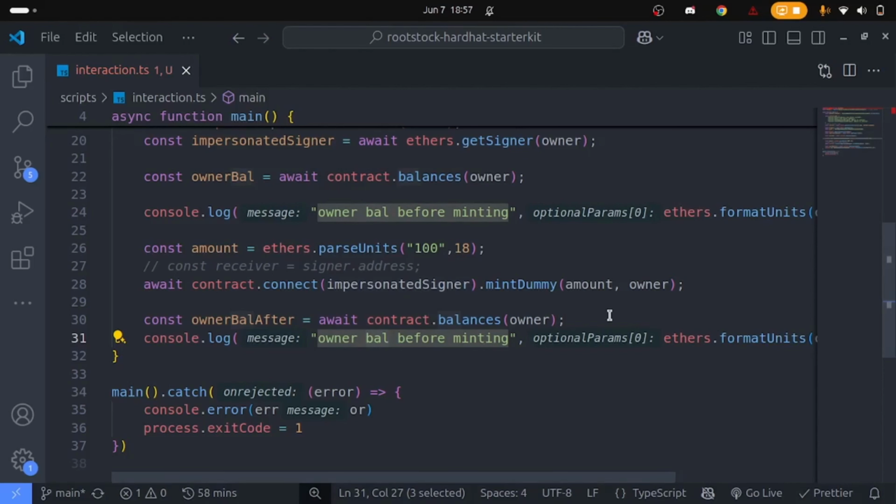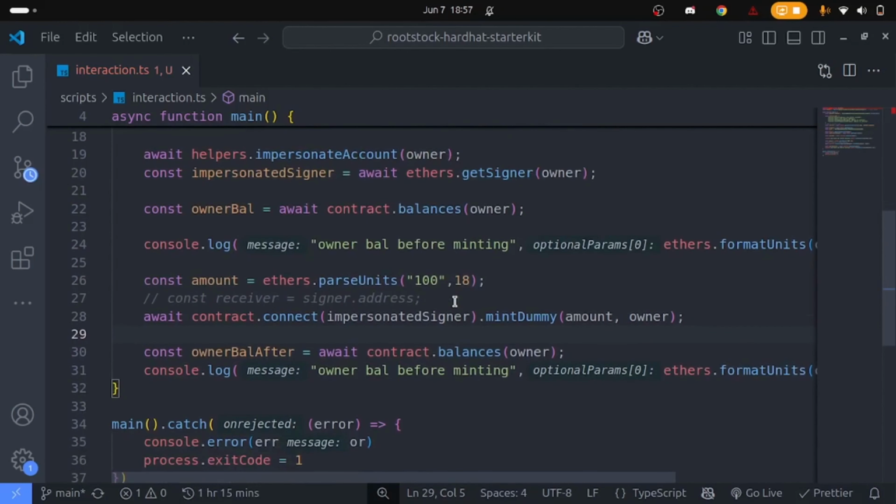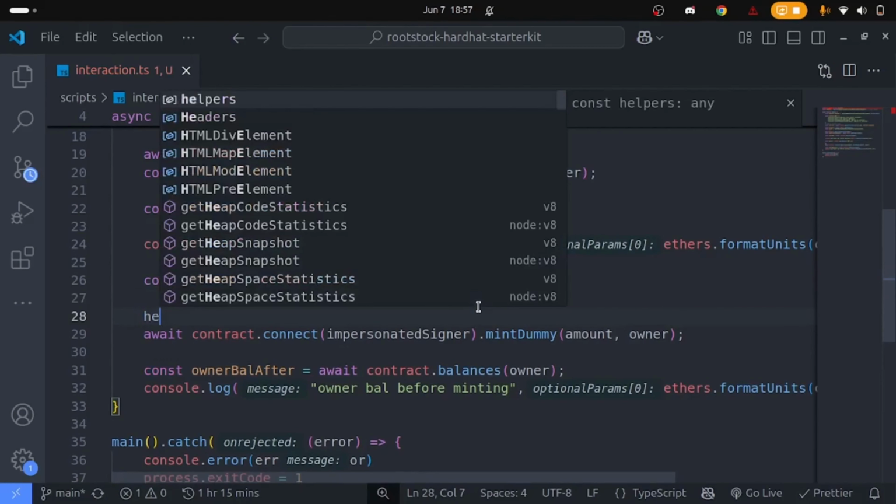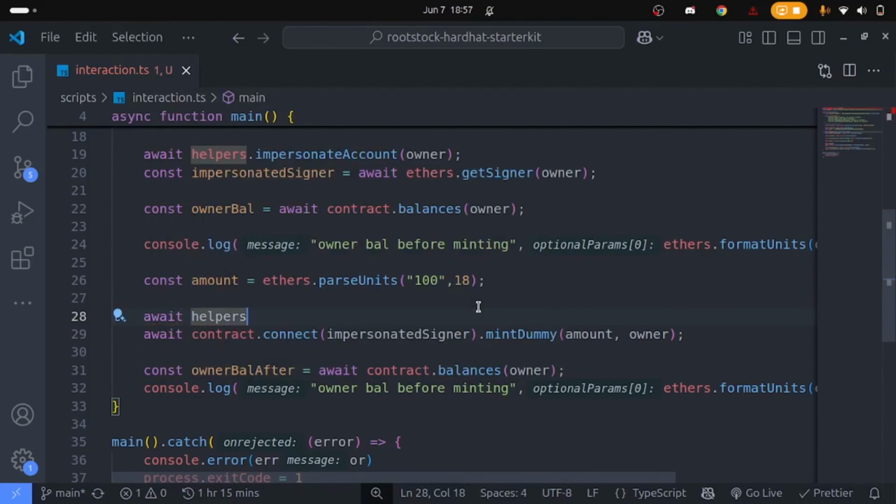To ensure that the address has gas, we're going to use something called helpers.setBalance. So just before we call this here, we're going to do helpers.setBalance. And then we're setting the balance of the owner, or let's say the impersonated signer.